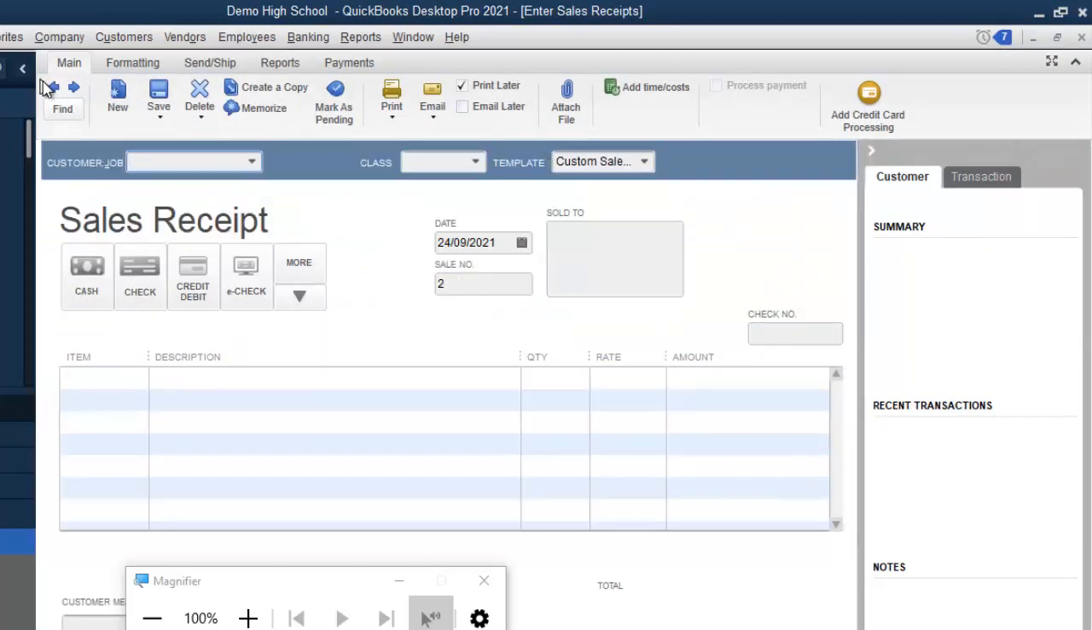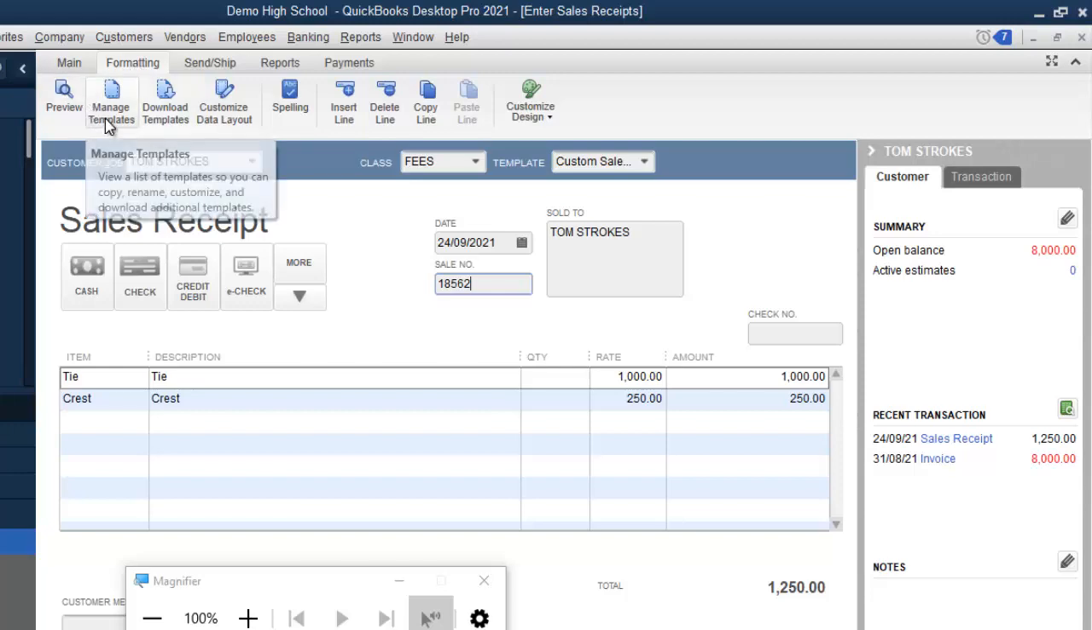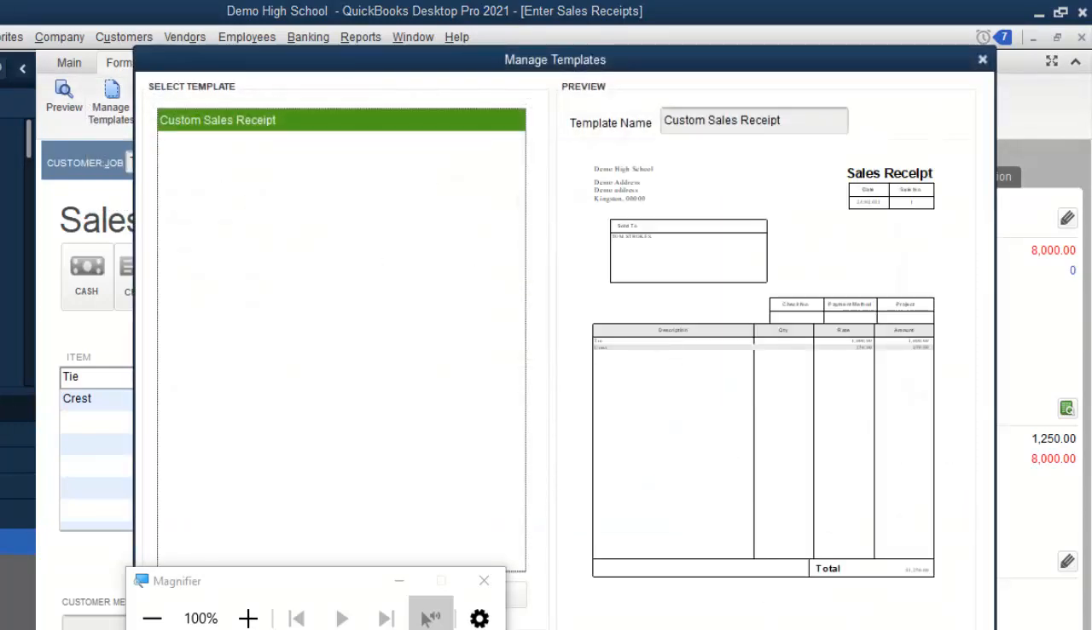So that's our sales receipt. But we need to ensure that the sales receipt matches the receipt in the receipt book that you are using at the school. So you need to enter your receipt number as per your receipt book. So we're going to do a slight modification. We're going to change the template for the word sale number. We're just going to rename that field for it to say receipt number.